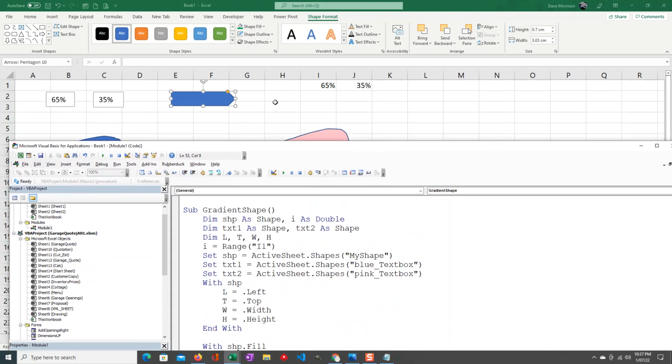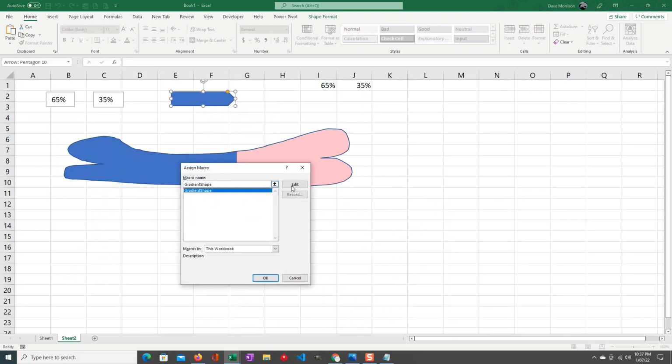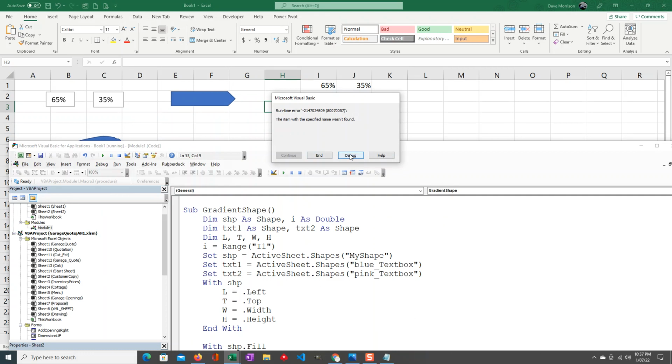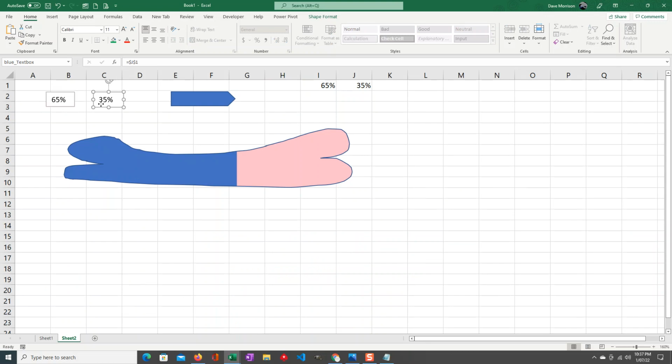So, now we have to change that name again to gradient shape of the assigned macro. Now look what happens. When we click this button, boom. Oh, I named it blue. Oh, I thought I said pink text box, but okay. That's how you run into problems. Now watch this. Boom. See?